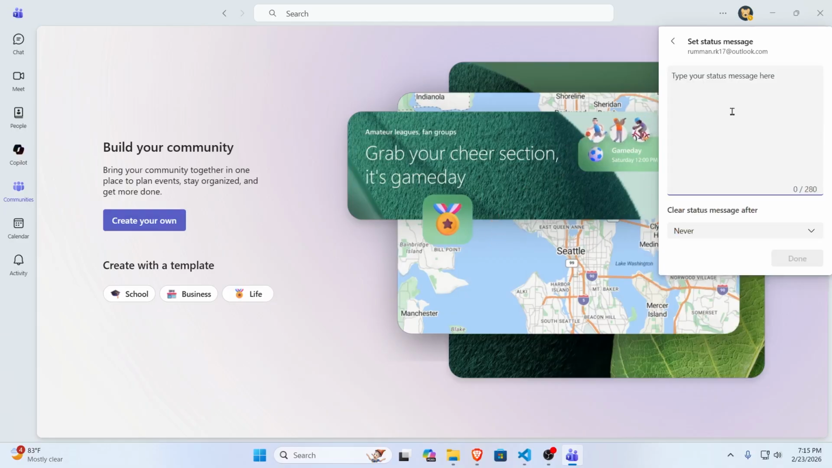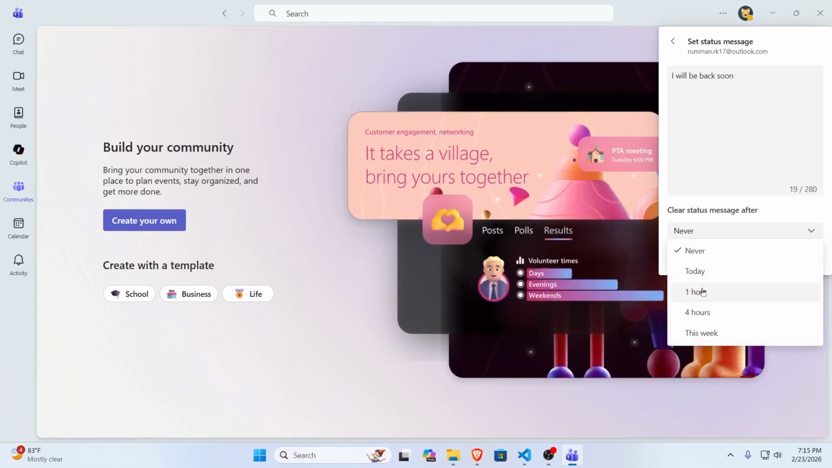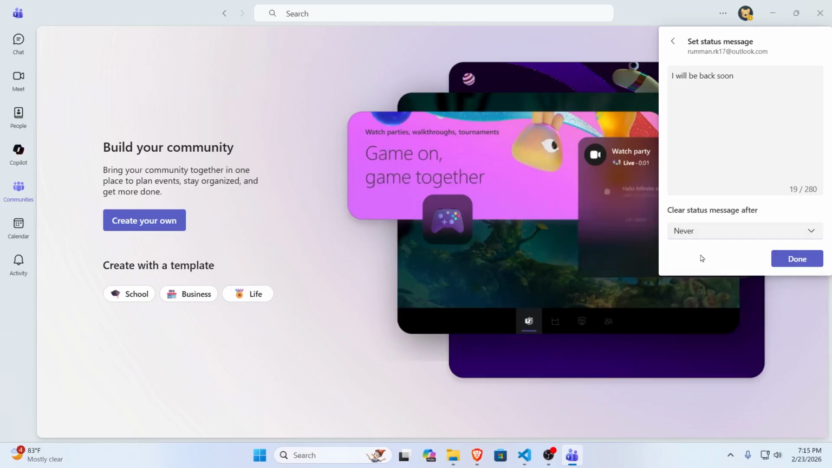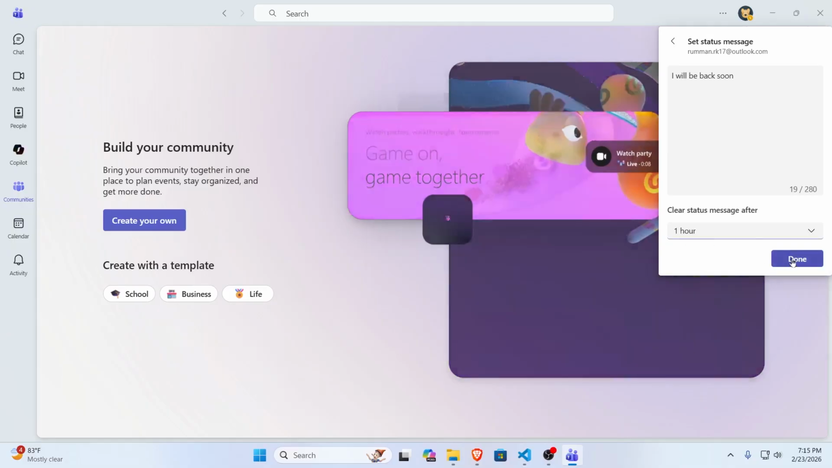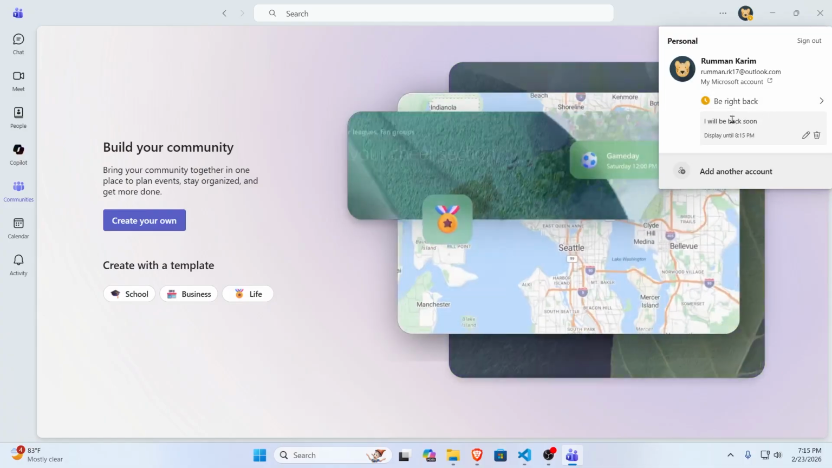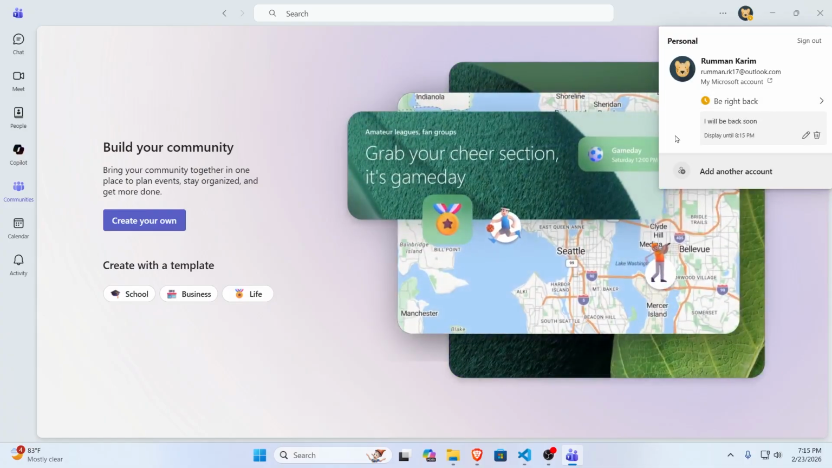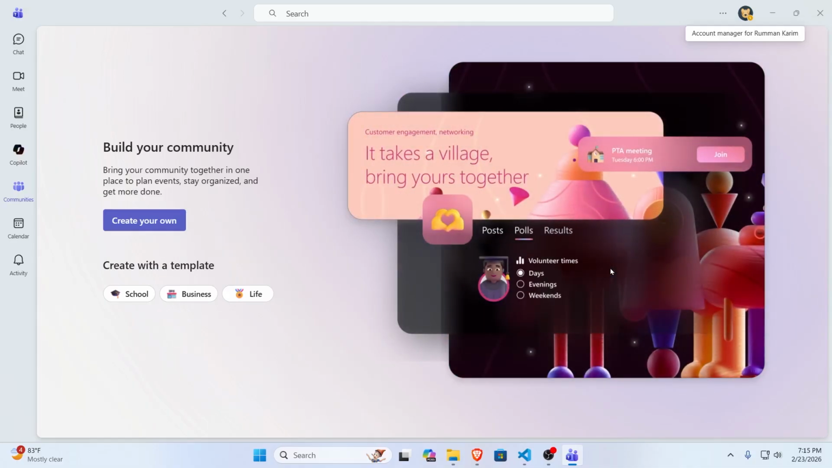You can just type, I will be back soon. And you can also clear the message after 1 day, 1 hour, this week, or you can just set never. Usually you should come back between 1 or 4 hours when it's office time. So you can set it like that and just click on done. And there you go. You can see that I have a status called Be Right Back along with the display message. And basically that is how to set out of office on Microsoft Teams.